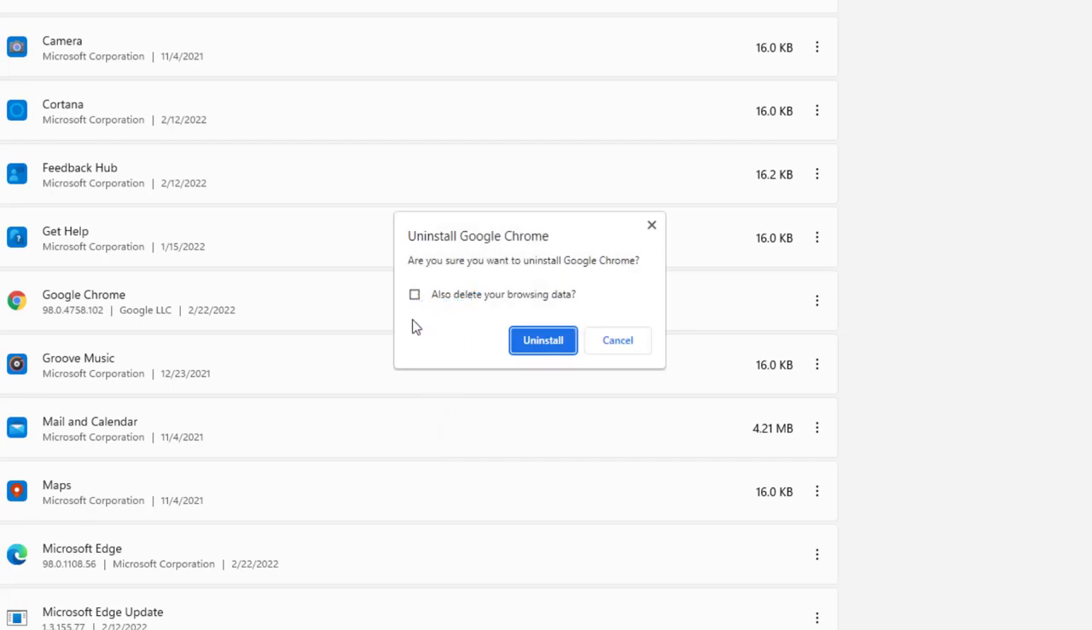From this point, if Google Chrome is just being glitchy and you want to uninstall it, then just leave your data there. But if you don't want to leave any of your data records from Google Chrome, just select Also delete your browsing data and press Uninstall. It will take us to their site, where you can take a survey.